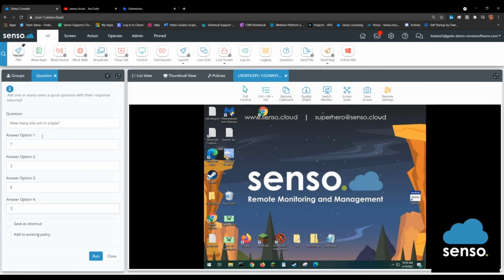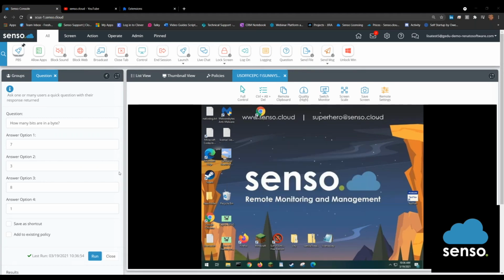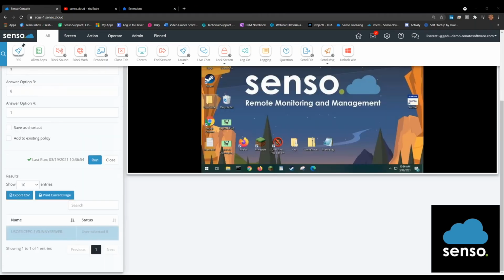Again, save it as a shortcut. You can have an infinite amount of shortcuts, as many as you want, so you have all your questions marked in there so that you can utilize it all the time. And then you run it on your student devices. They're going to get that quick question. They can come in there and send in their answer choice, and when they do, you can see it right here in the tool itself.